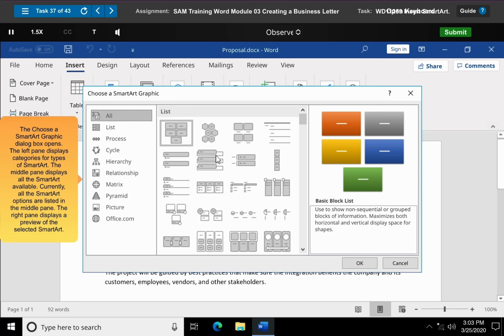The Choose a SmartArt graphic dialog box opens. The left pane displays categories for types of SmartArt. The middle pane displays all the SmartArt available. Currently, all the SmartArt options are listed in the middle pane. The right pane displays a preview of the selected SmartArt.